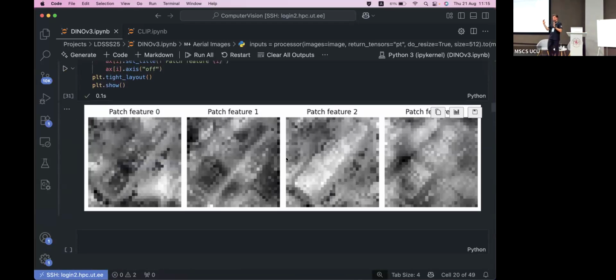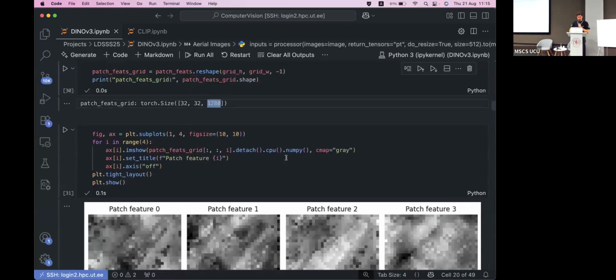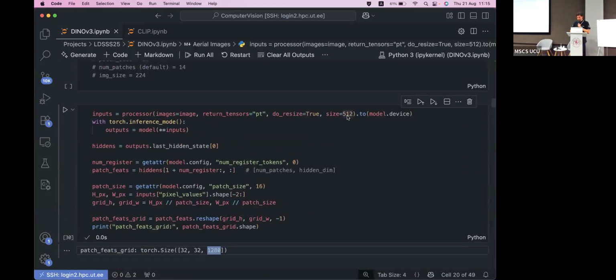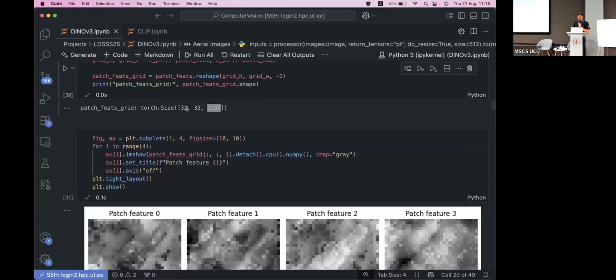So it's a 224 by 224 image, which we inputted to the DINO model. Sorry, I'm confused. We actually inputted 512 by 512 images, just a bit bigger. And we got 32 patches. Why 32 patches? Because each patch has 16 pixels by 16 pixels.